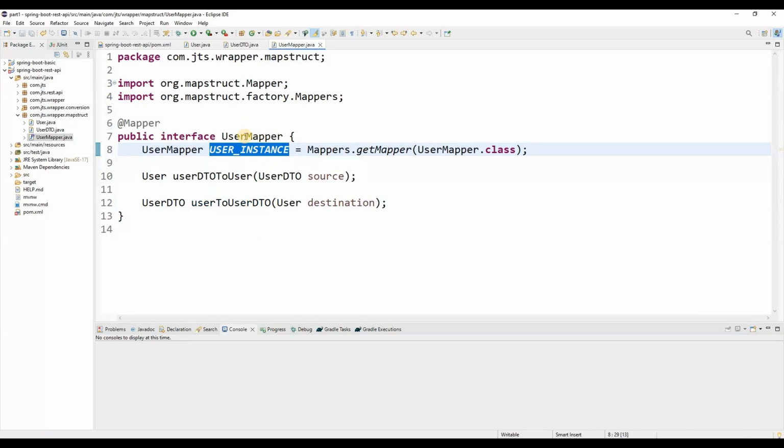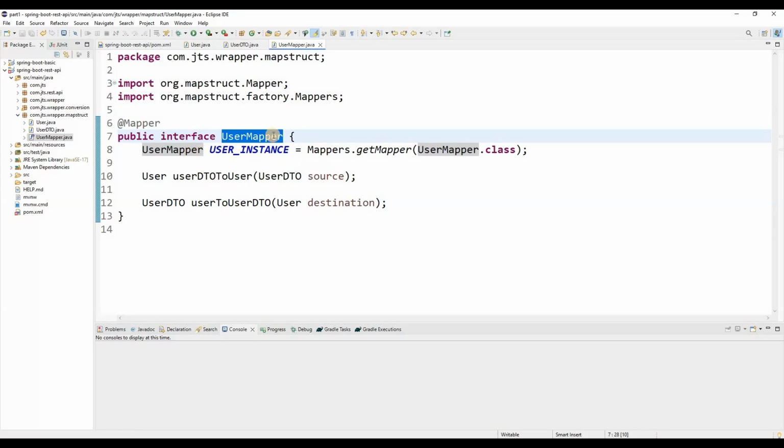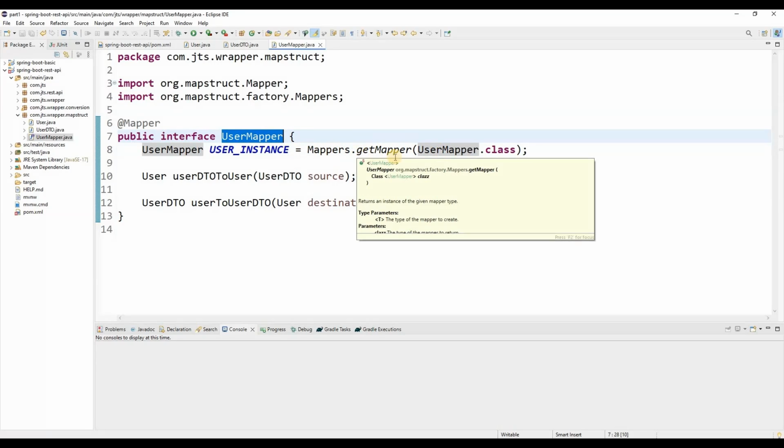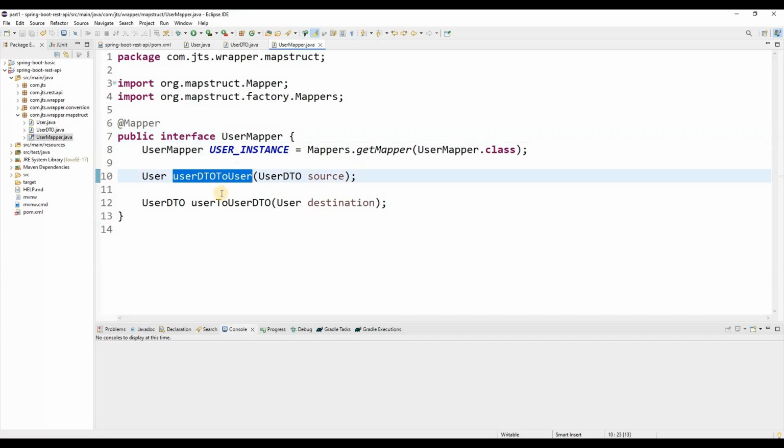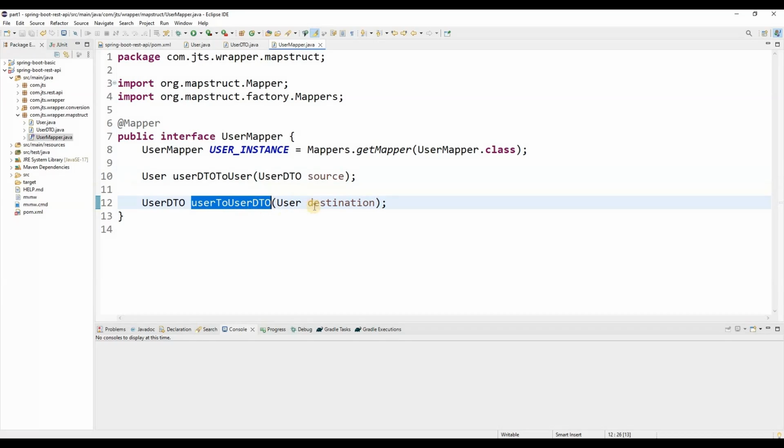Okay, so now this user mapper creation is done, and for creating the instance of this mapper we have used Mappers.getMapper and then user mapper. Okay, we can also do the same thing from anywhere else. And this interface contains user DTO to user and then user to user DTO.